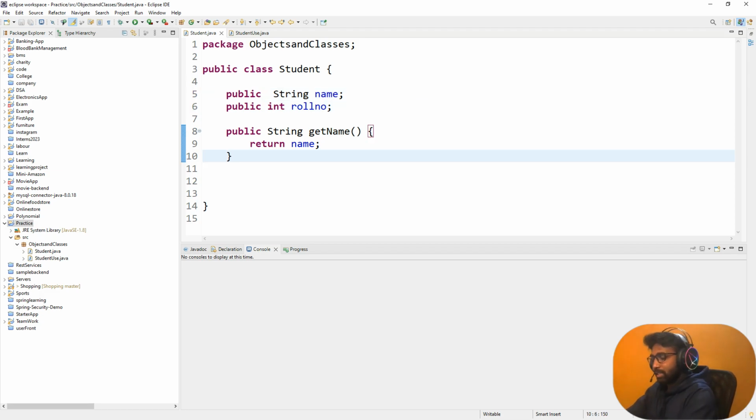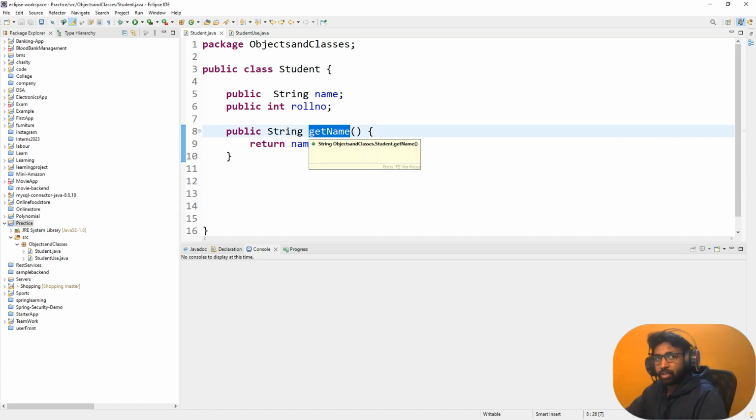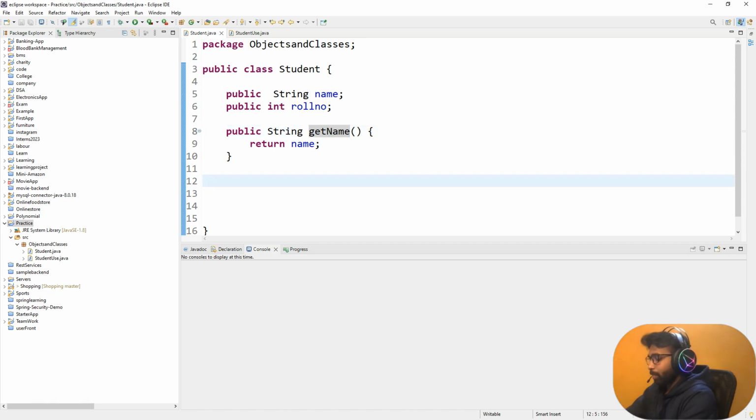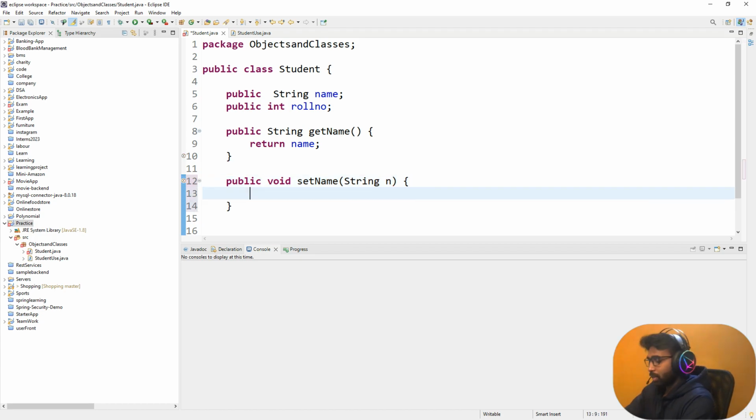This is getName. Now we are doing setters, which is setName. Very simple. So public. This is not going to return anything. This is just going to set the name for it. So I'm going to give void setName. This will take an argument of type string because it will take the value from there. Let's say n. I'm going to give n over here as of now. So name is equal to n.